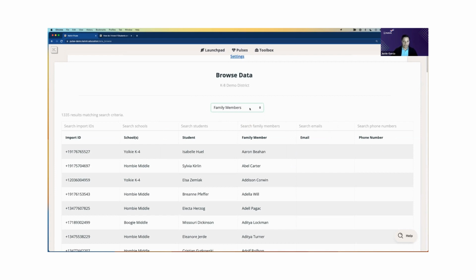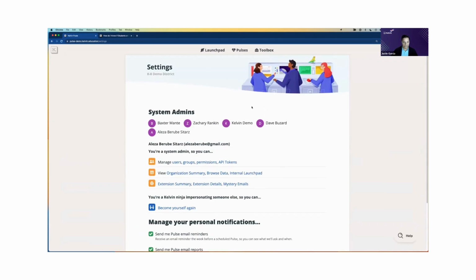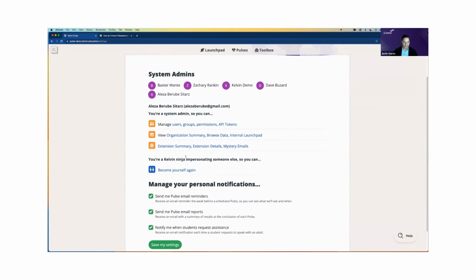So I'm going to go back to show you just a couple more reports. So this was the browse data report. So if I click on the settings, I'm going to go back. And if I scroll down a little bit more, I'll notice here there is this other set of reports having to do with the Chrome extension.